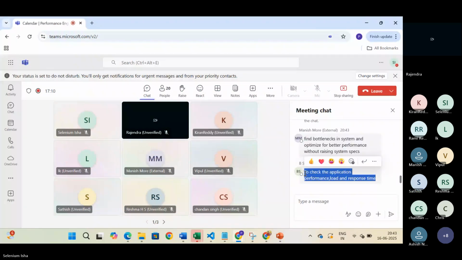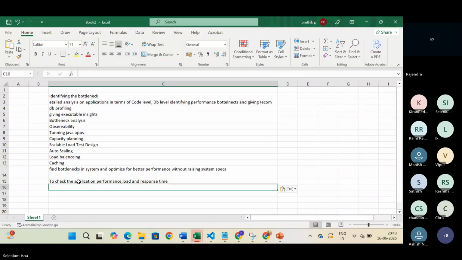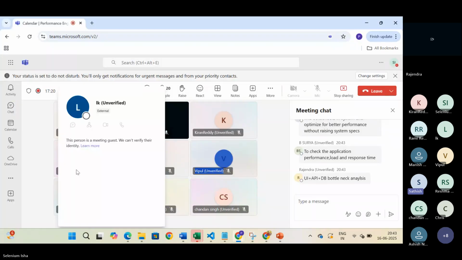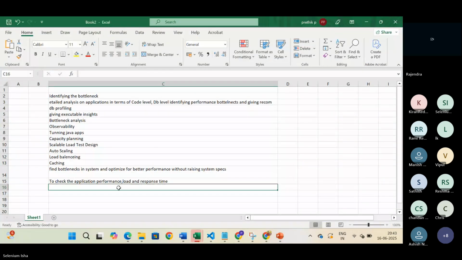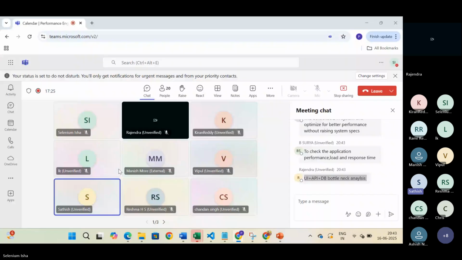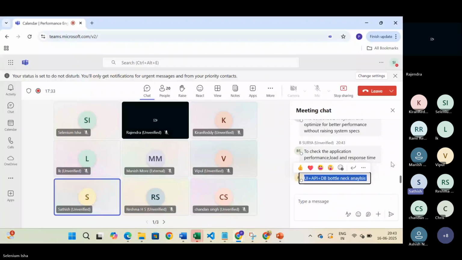Good. Okay. UI plus API plus DB bottleneck. Good. Okay, good. Any more? Anything to add?